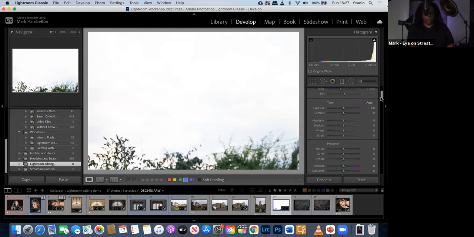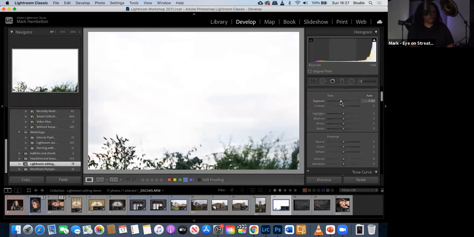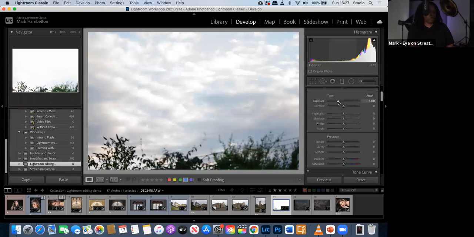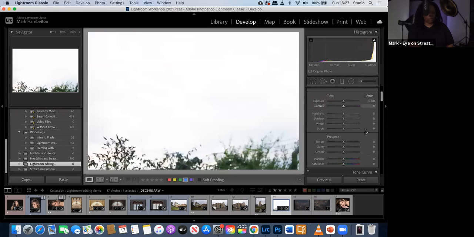So there is a wonderful tool called dehaze, but let's just show you what happens when you bring the exposure down. You get some detail coming back and contrast. That's one way of getting your detail back. So I'm just going to reset this by double clicking on contrast and double clicking on exposure. And I'm just going to demonstrate what dehaze does.